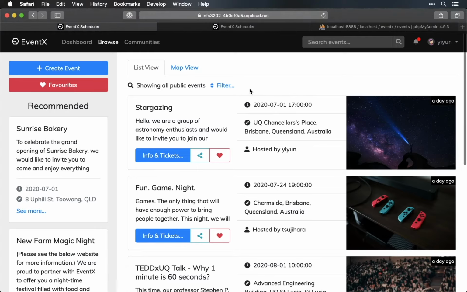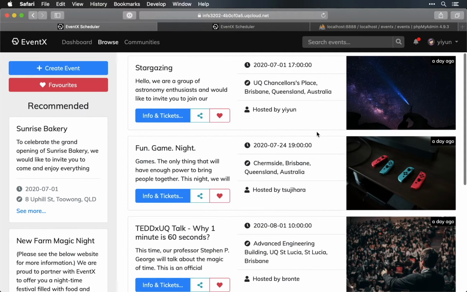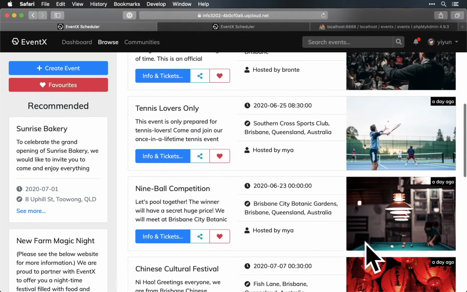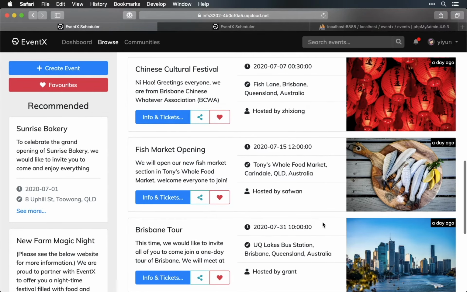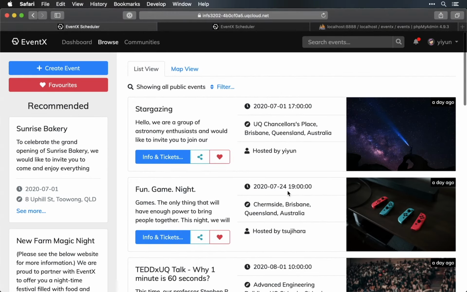First of all, you can see a list of available public events, and it will automatically load more if you scroll down the page. This is using Ajax, which I will talk about later. You can also favorite or unfavorite those events and copy the link of the event.